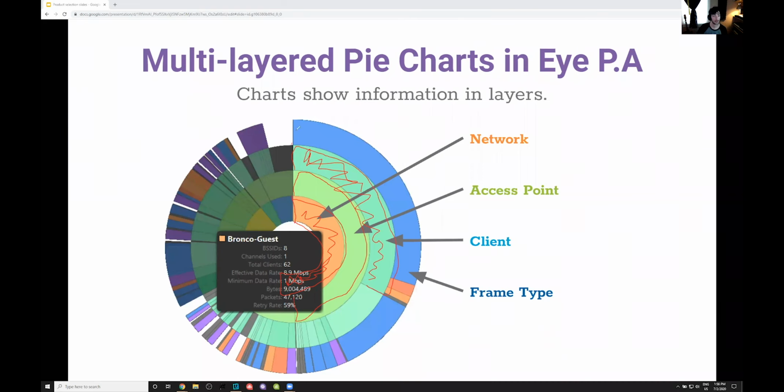And then the next layer out is the actual type of frame being sent. So we can see that there was some data. Clearly, maybe they were watching YouTube, streaming Netflix, something like that, something that was using a lot of data. We're able to infer that almost immediately just by looking at it.